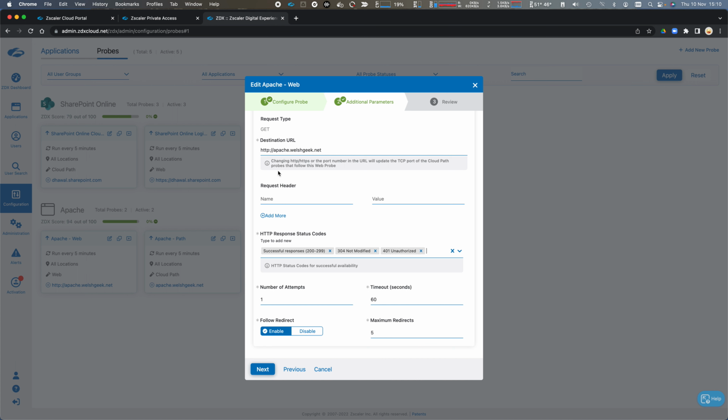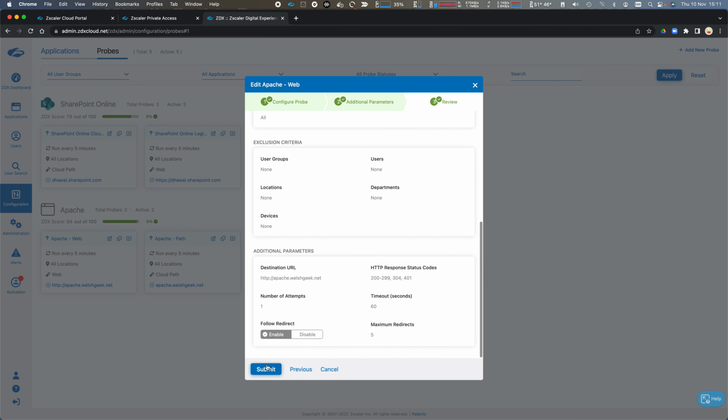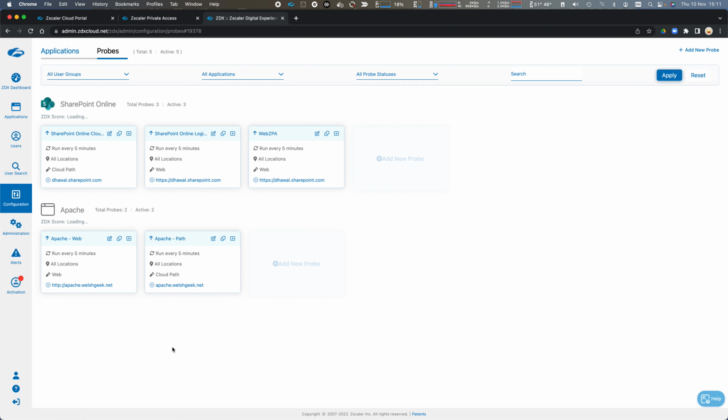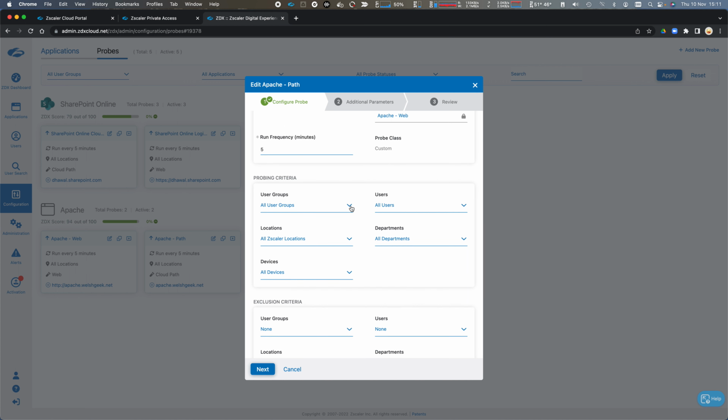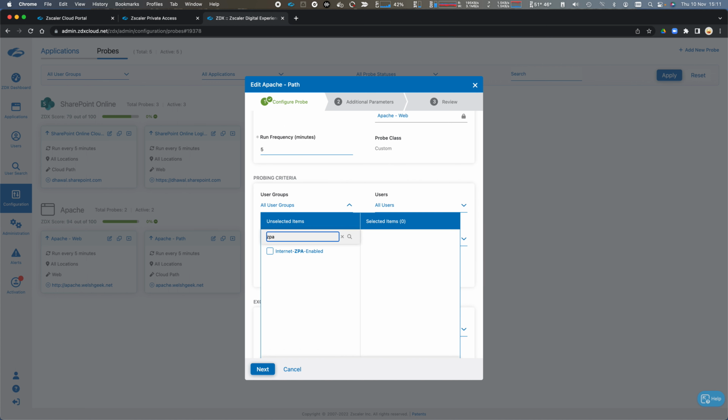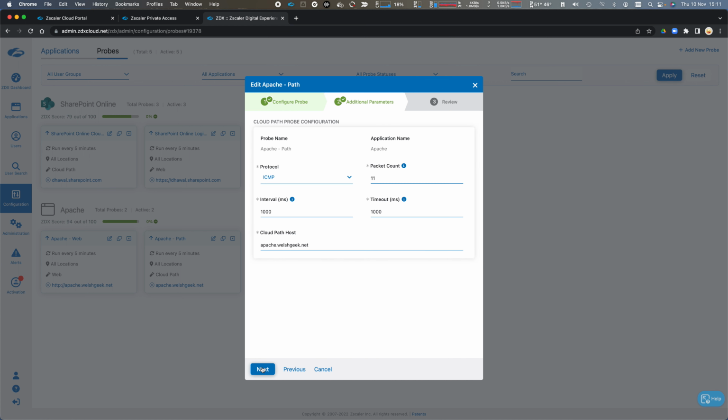If the URL in this probe receives a redirect, a 300 redirect, should I follow that redirect and then treat the probe based on the response there? I review that and I click submit, and I have that additional probe updated. I can take a look at my cloud path. I want this to run following the web probe. So once the web probe has been successful, I'm then going to run the cloud path probe. Again, I only want to do this for those users with ZPA enabled, so I can click save on that.